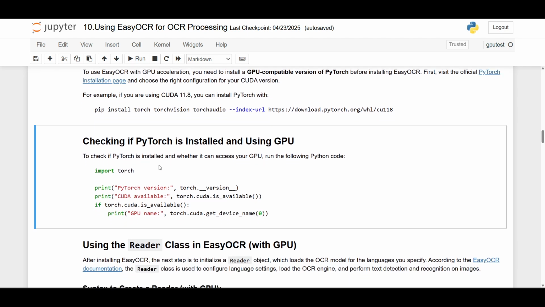Next is checking if PyTorch is installed and using the GPU. To check if PyTorch is installed and whether it can access your GPU, you can run the following Python code. So import torch, and then you can see the torch version, and then check if CUDA is available, and then you can see your GPU name. Okay.